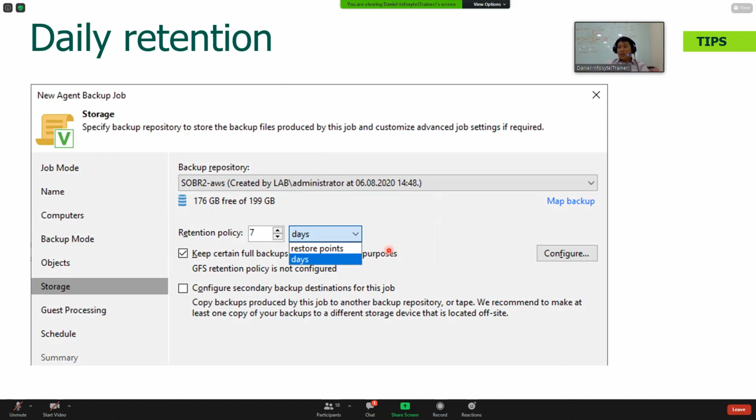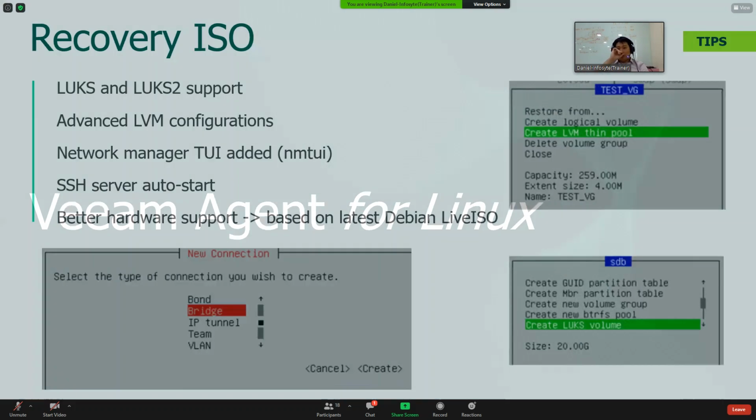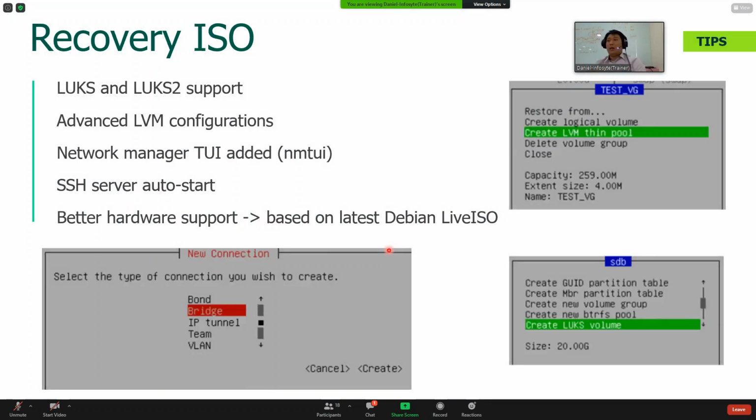As compared to the earlier version, where we only had the number of days of backup to keep. Okay, so this is additional support here. Okay, so all these are new to V11, and the Veeam agent for Linux also comes with some newly added V11 features. So the first thing will be the recovery media.